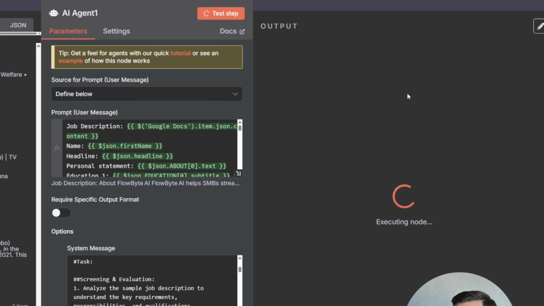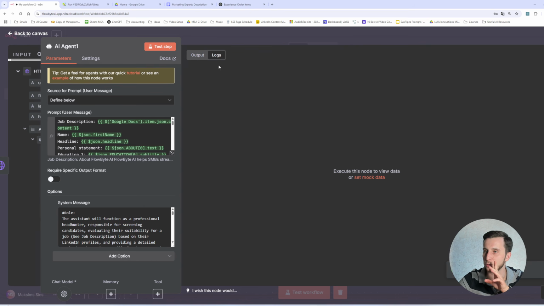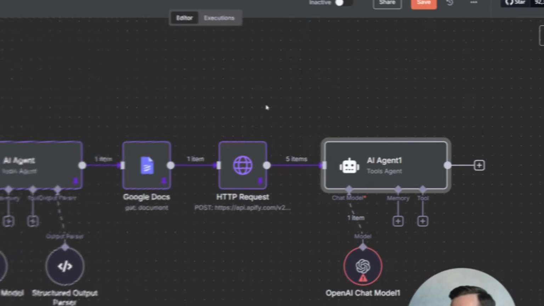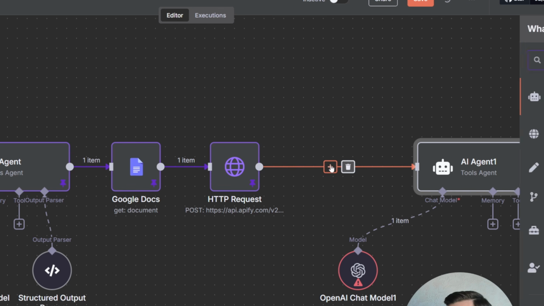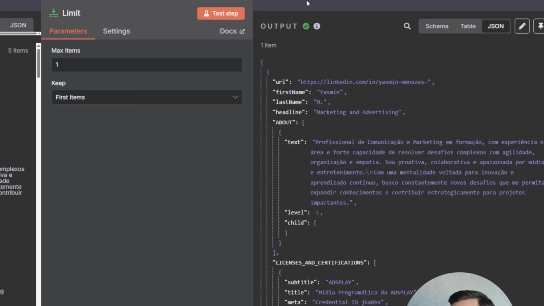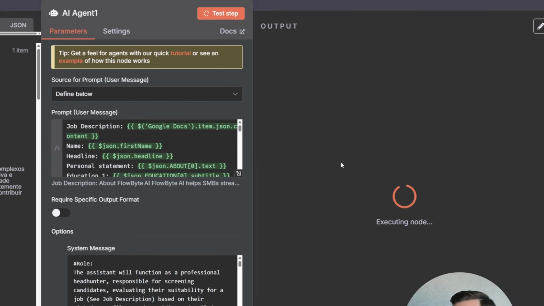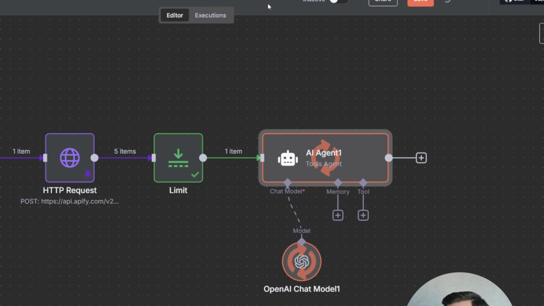So let's wait while this is going on. Oh, and we have here 20 candidates. We don't want it for 20 candidates, we want it just for 1, as we are testing this setup. So here we can go with the limit node, and we can say, let's limit this to 1. Now, instead of going for 20, we can run it once just for 1 candidate, to see if we get any meaningful result. Then after we're finished, we're gonna erase the limit out of this scenario.